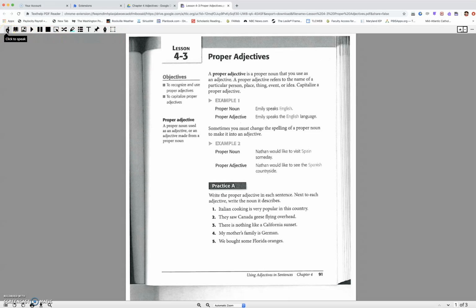Here you can click to speak. I'm not quite sure what that is. Here's a visual dictionary. So let's say you just click on one word and you click on dictionary. It will read it.